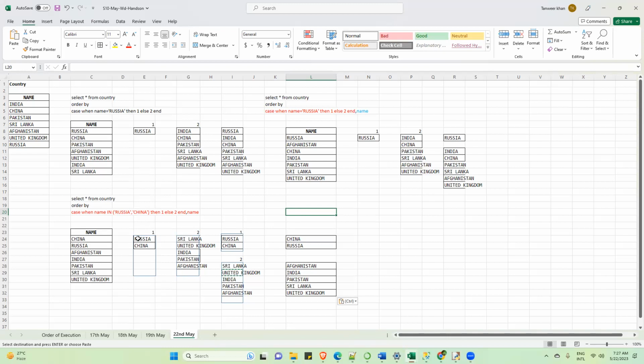So that's why I am telling the SQL engine that wherever you find Russia or China, please place that in bucket number 1. Understood. Clear. That's why I have used the IN operator here. That is the reason.